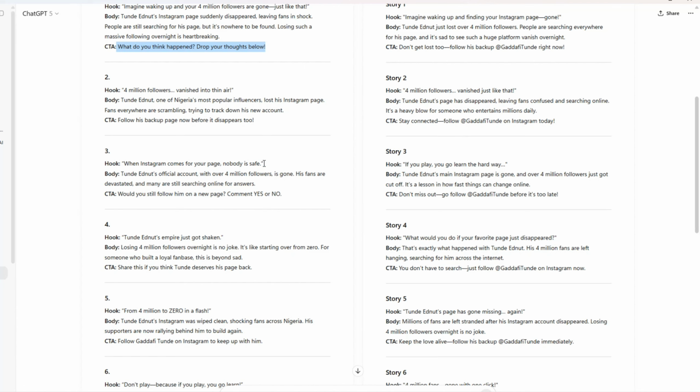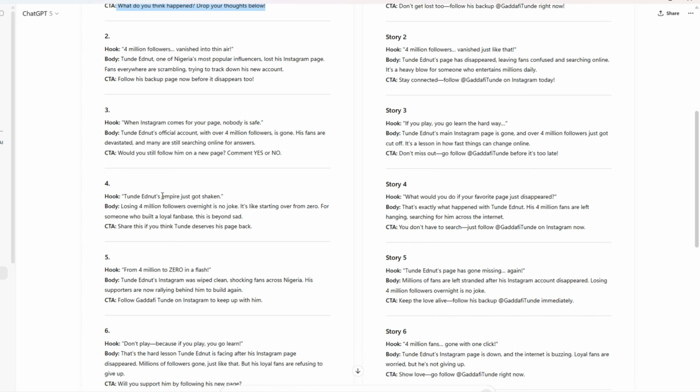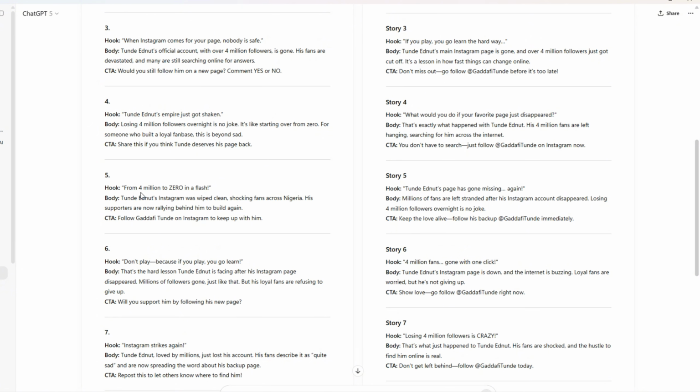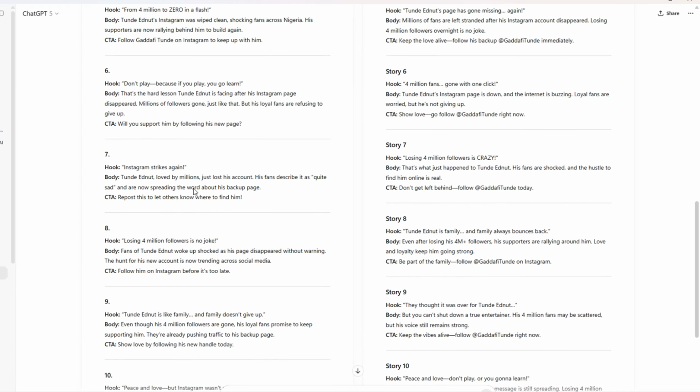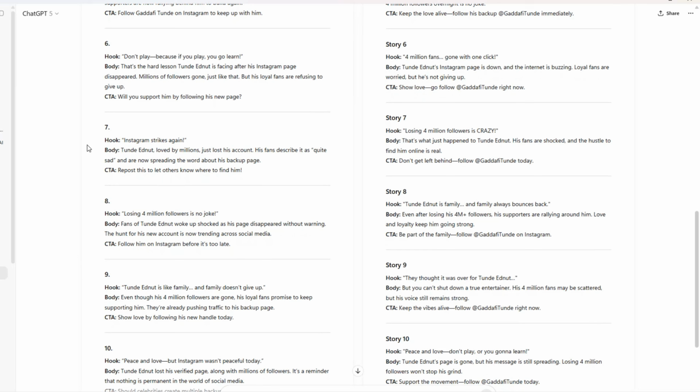Instagram come for your page, nobody is safe. So you see, this is just a hook. Tunde Ednut's empire just got shaken, from 4 million to 0 in a flash. Don't play, because if you play, you're going to learn. He's still using ChatGPT, as Very Dark Man always says, to bring out content for us. Instagram strikes again. This one will go far.